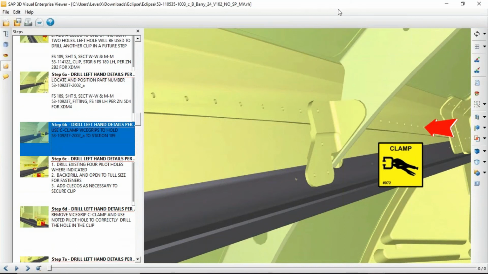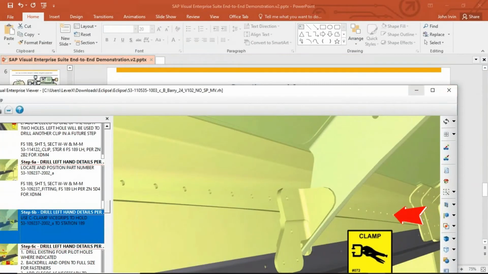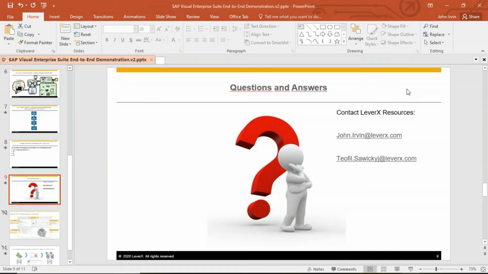All right, so I'm going to now turn it over to Phil, and he is going to tell us a little bit more about how this data was created, and he's going to give us a demonstration of Visual Manufacturing Planner. Phil, please take it away.